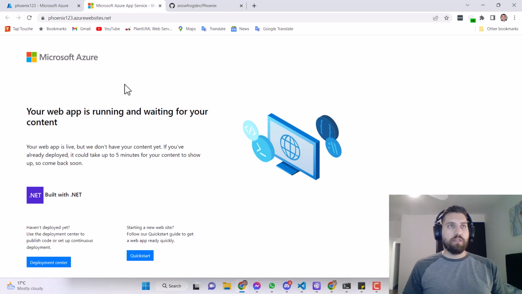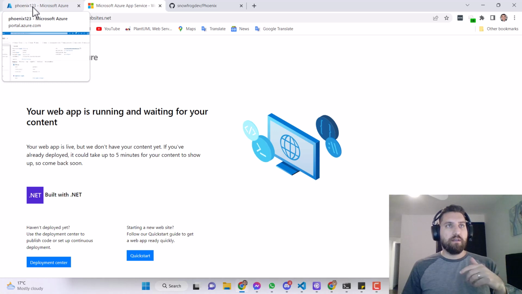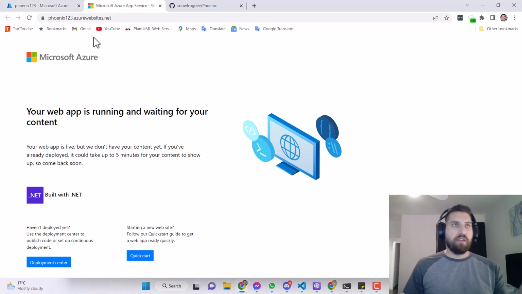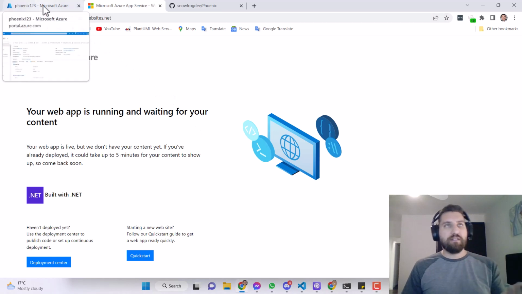As we can see, it's just showing us this generic thing: your web app is running and waiting for your content. Because though we've created the environment on Azure to host our code, we haven't transmitted anything to Azure. So that's the next step.